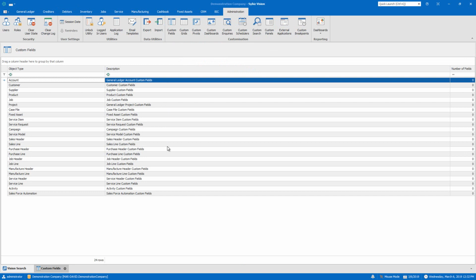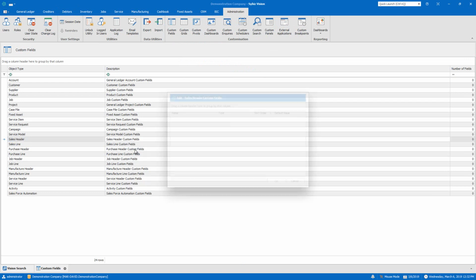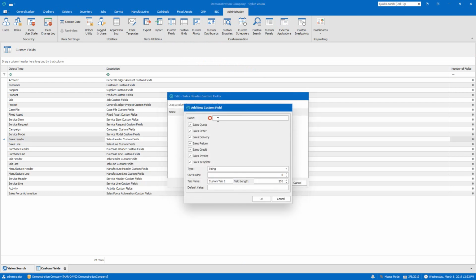You'll see a list of all the object types that you can add a custom field to. To demonstrate how these work, I'll add a custom field to Sales Header and Sales Line. So we right click and go Edit, then we can right click and select Add. And here's where we define the name of our custom field.